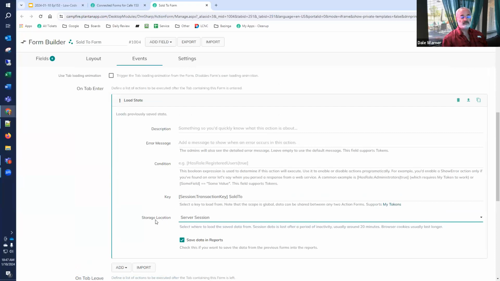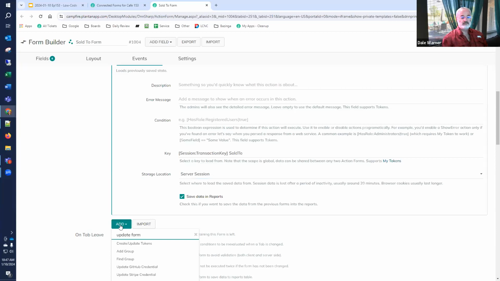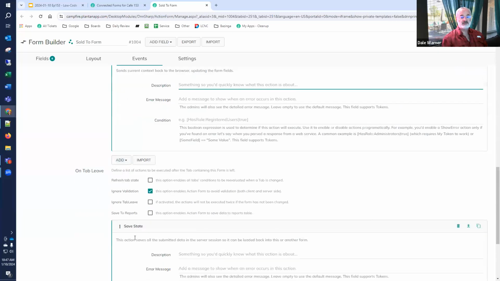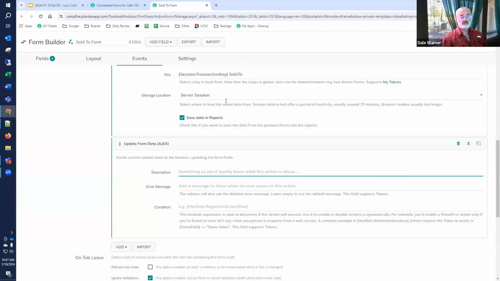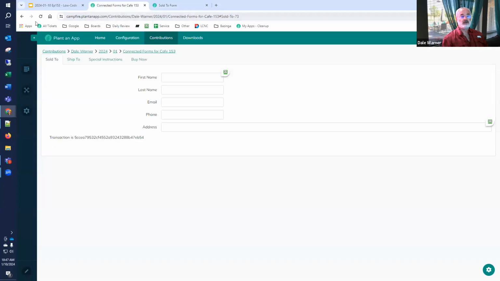And so all the fields that were saved previously are now loaded, and we need to do one more thing, an update form action. The update form Ajax says take all these values that came in and display them in the fields where they are. All right, so let's see with those few changes what we get out of this. So I'll refresh to make sure I'm all up to date.